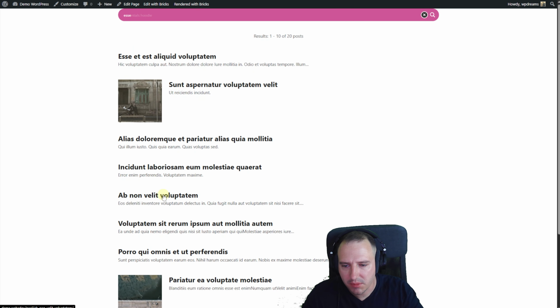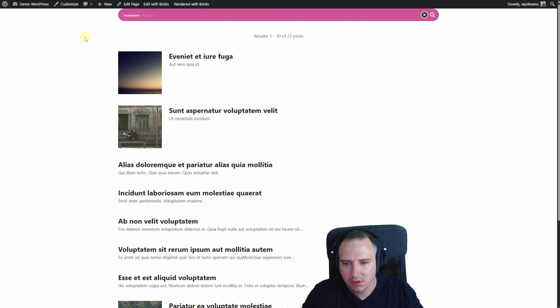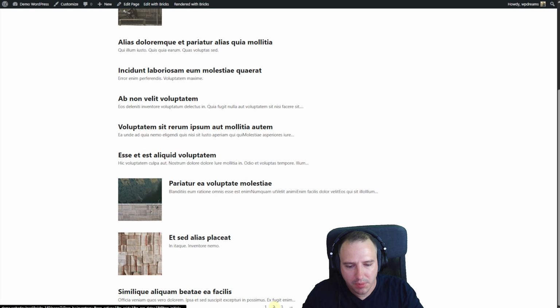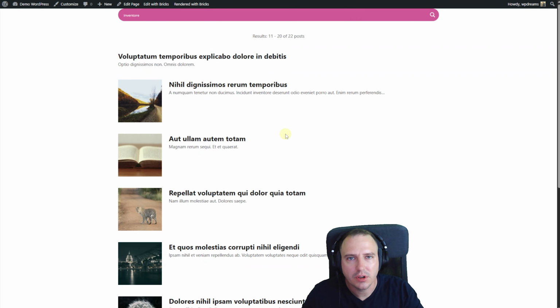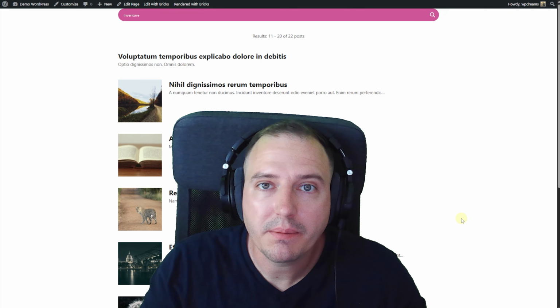Let me try something like a different keyword. These placeholder posts are kind of strange, but hey, and here is a pagination, not very well styled, but as you can see, it's also working very nice. So yep, this is all there is to it.